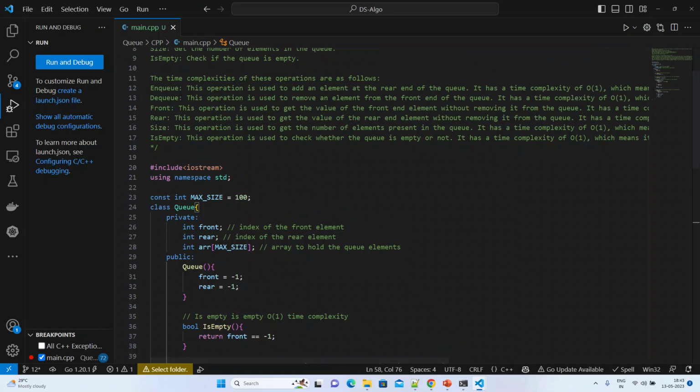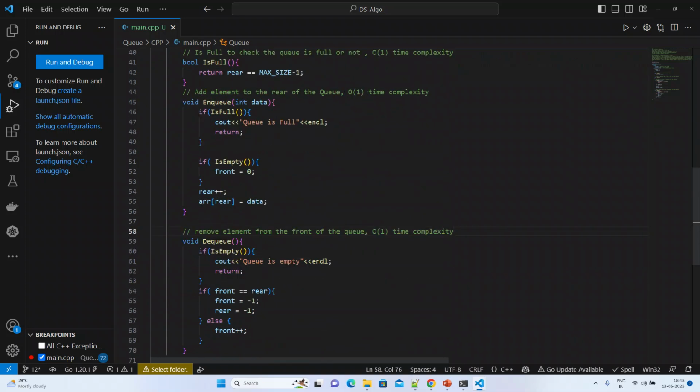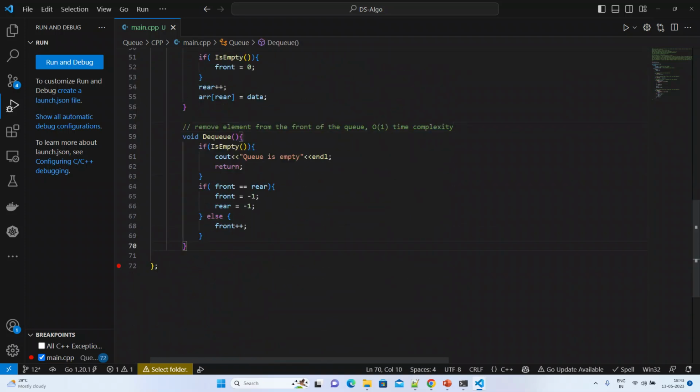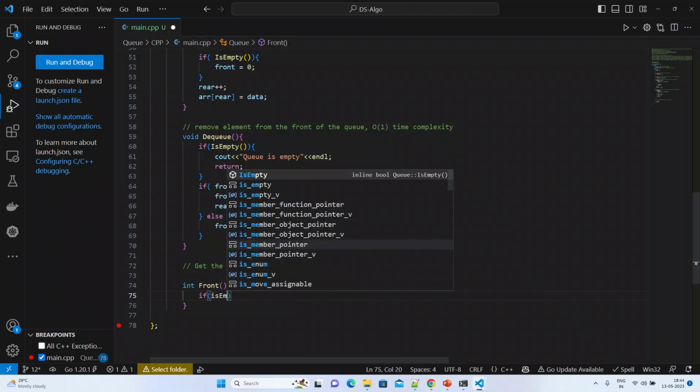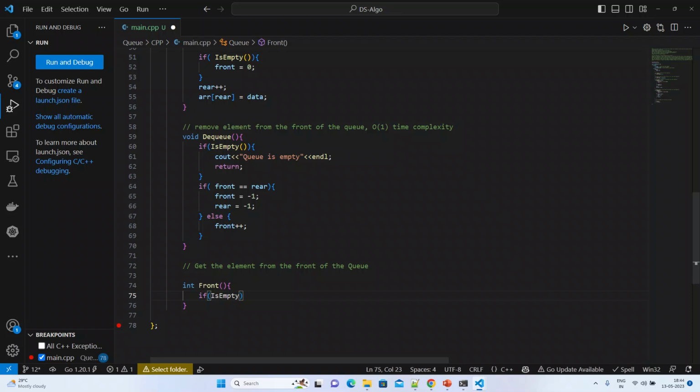Okay. Once Dequeue is done, then what we have is front and rear, right? Front. Okay. Front operation also is very straightforward. Get the element from the front of the queue. That is int front. You just check if the queue is empty or not.